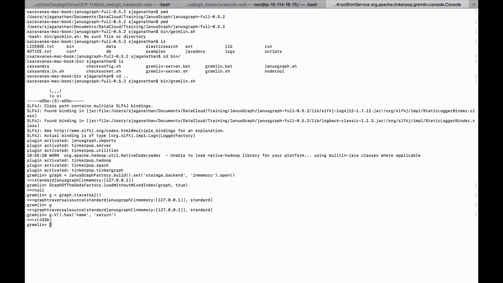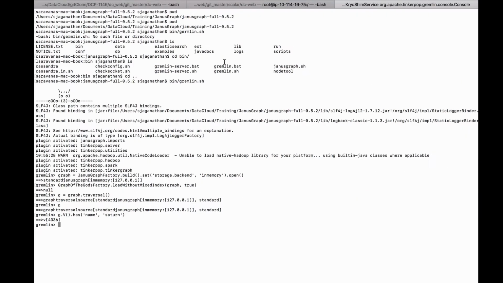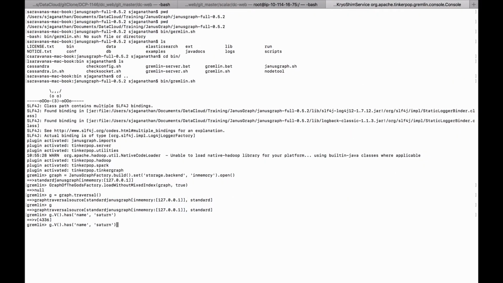That 4336 is nothing but the node address or number of the particular vertex. This query confirms that we have Saturn in this graph. Now we will try to print the name to make sure that it is Saturn or not. How to print the name? The same query with dot values, and the variable where the name is held is name. Let us fire this. Now this double confirms that the vertex belongs to Saturn.